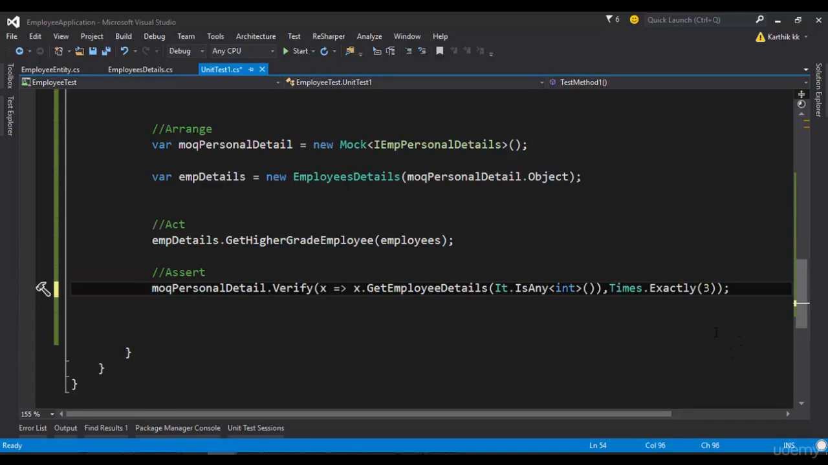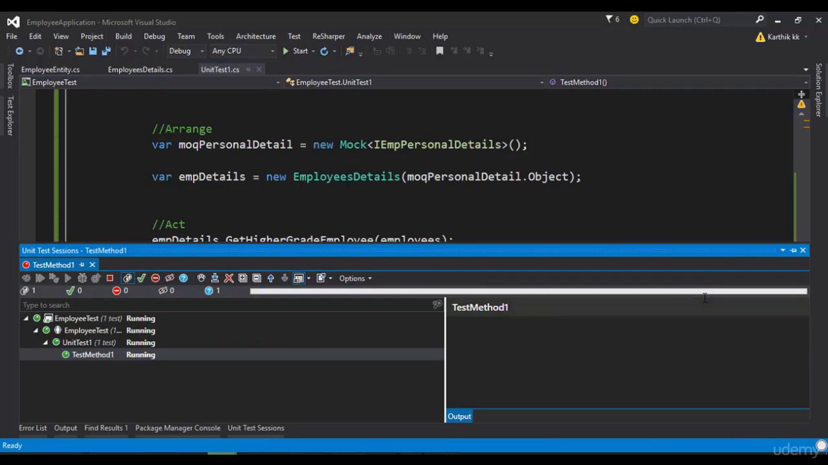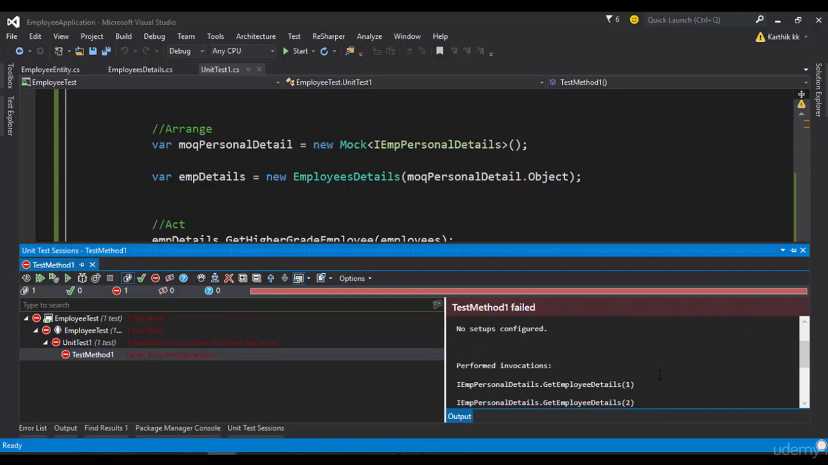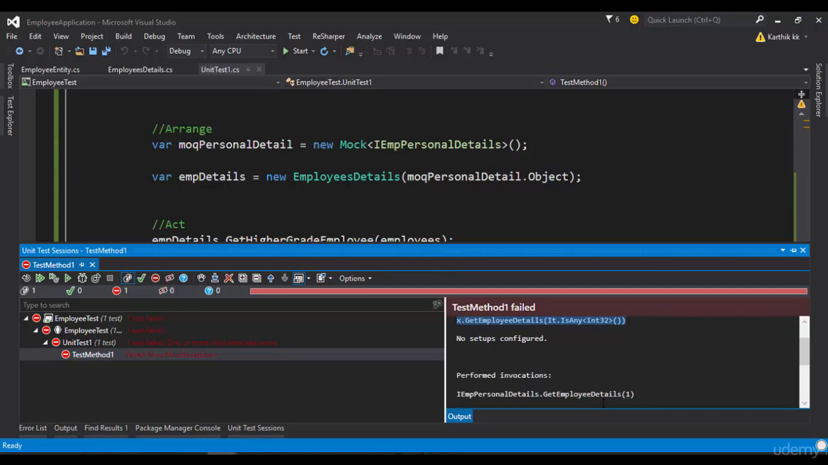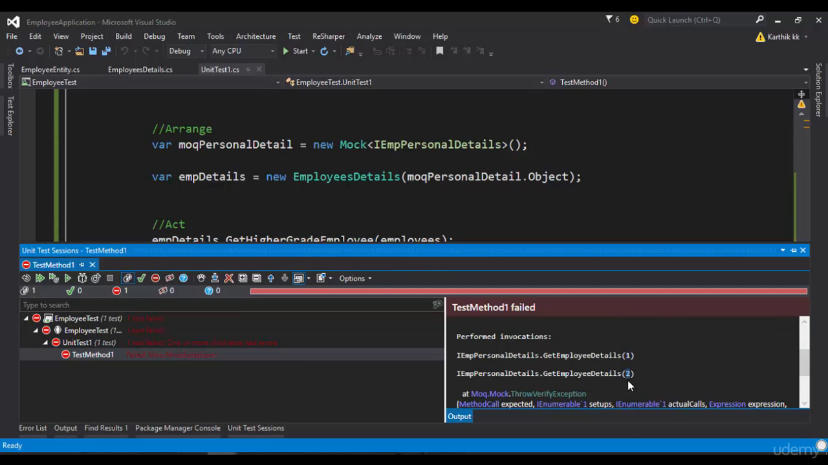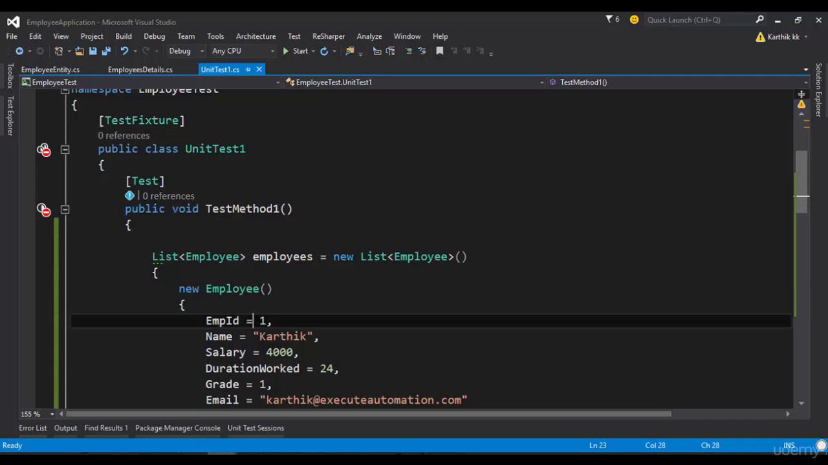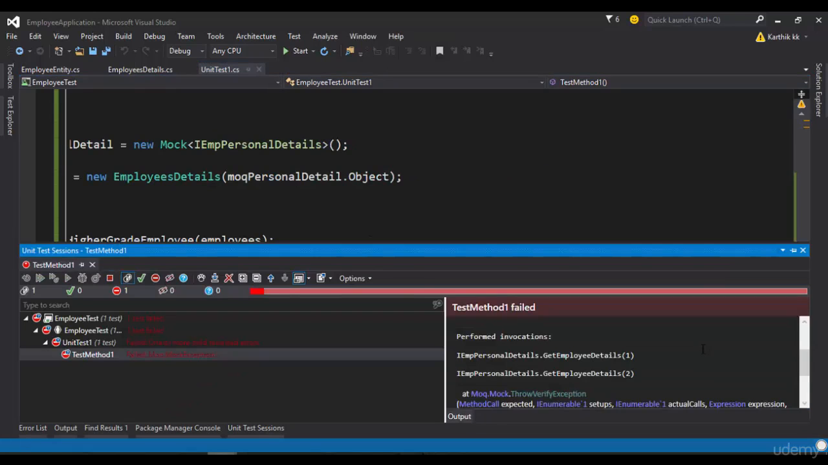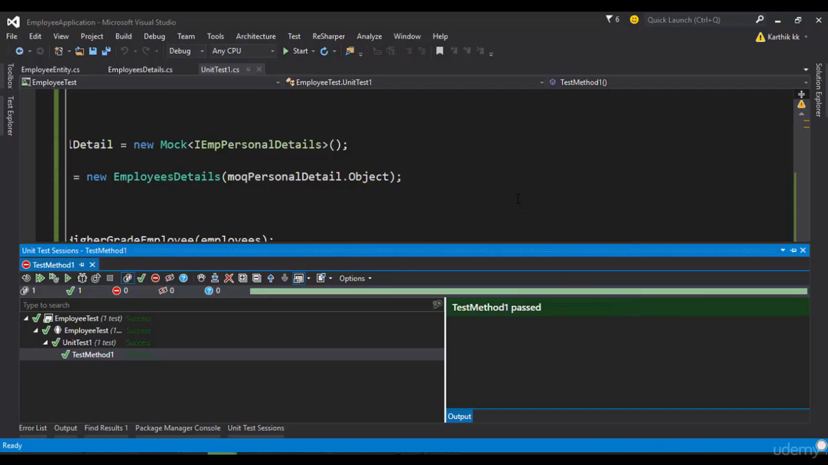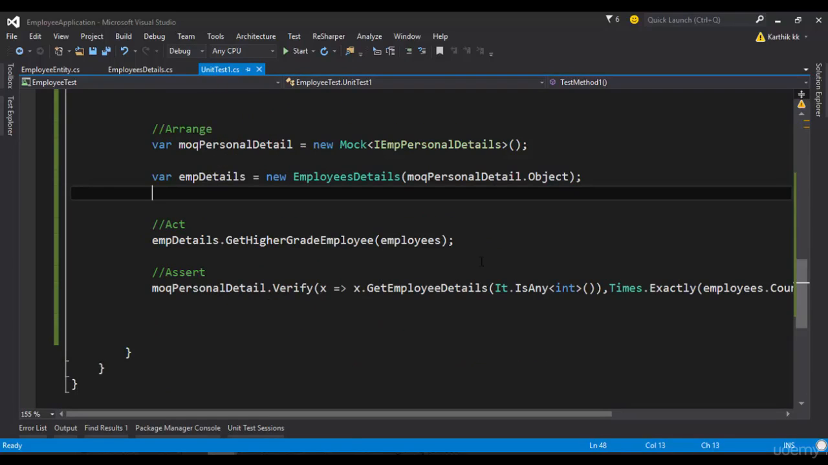So what if I change this to 3, and if I run this, you can see that the test will fail. You can see that the mock is configured for exactly 3 times, but it is called 2 times. And you can see the values being passed here, 1 and 2. This 1 and 2 is nothing but these values, 1 and 2. And we can also do it another way around here. Maybe we can pass in the number of counts here, which you can get from the employees dot count. So now if you quickly run this, you can see that the test will pass. So this is the other way that you can use the mock to verify how many times a method is being called within a particular method.